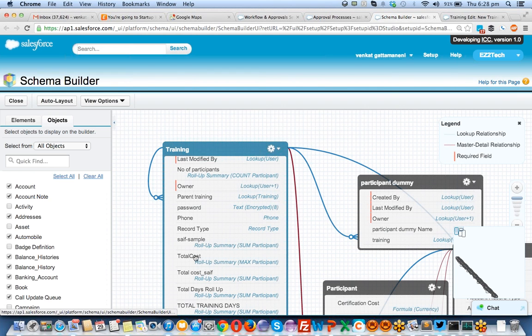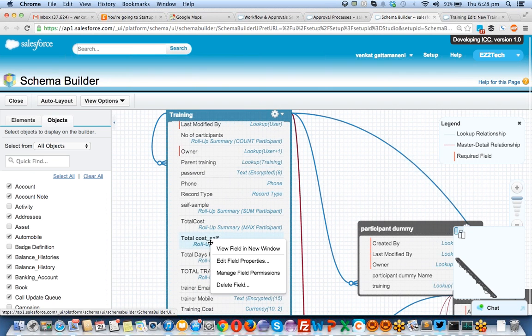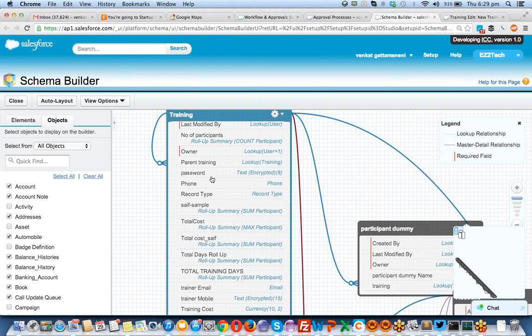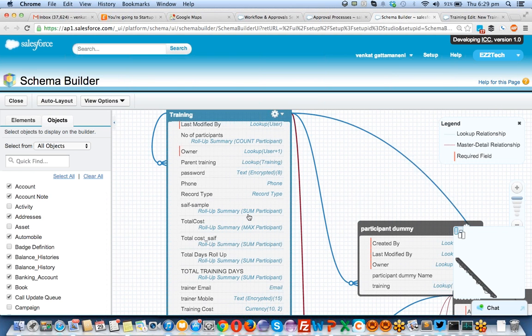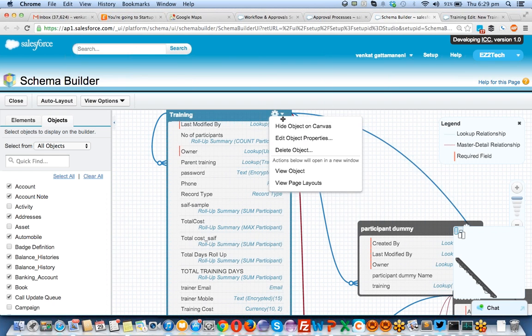Why? Training cost. One second. I think someone is using this training cost field somewhere in the email alerts, email merge fields. Because if I am removing these fields, what happens to my merge field or email alert? Oh okay. So let's go with this.